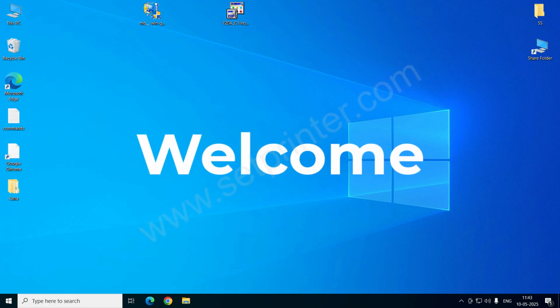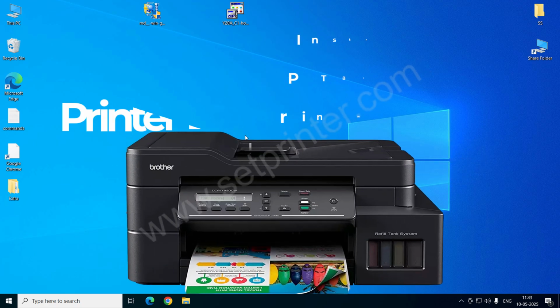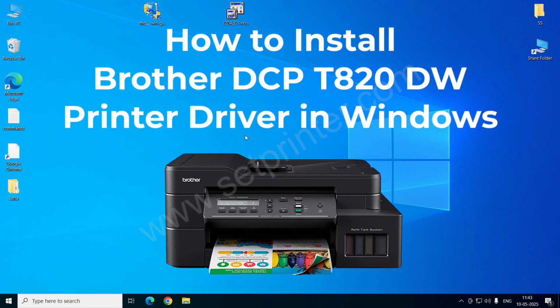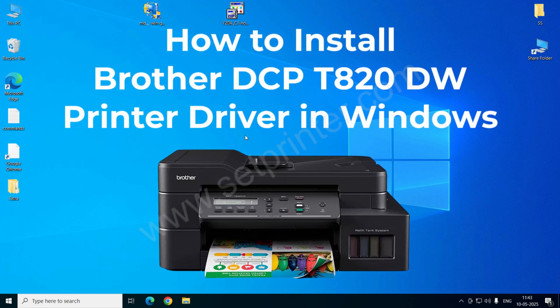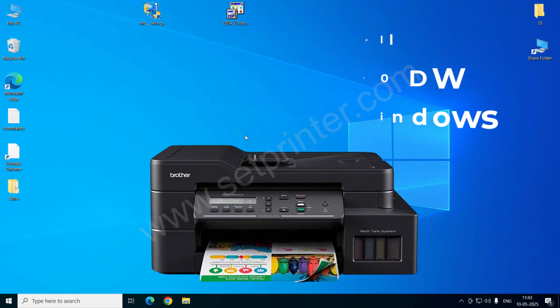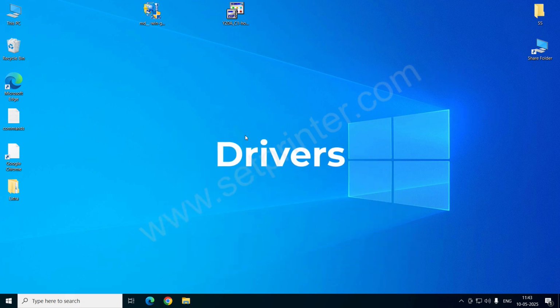In this video, I will cover how to install the Brother DCP-T820DW printer on a Windows computer. To install this printer on your computer, you will require its driver. I will show you which driver you will require and where you can download it from. Please come on the screen.